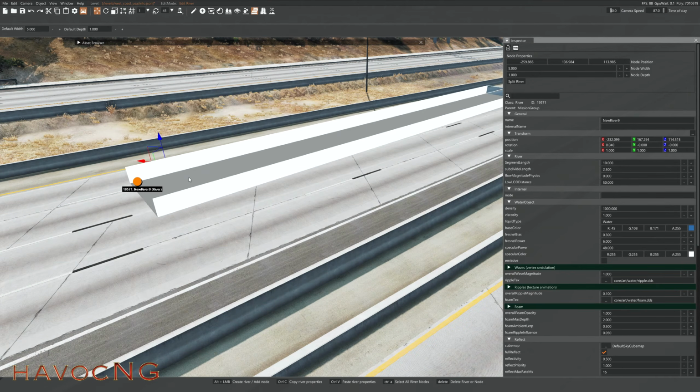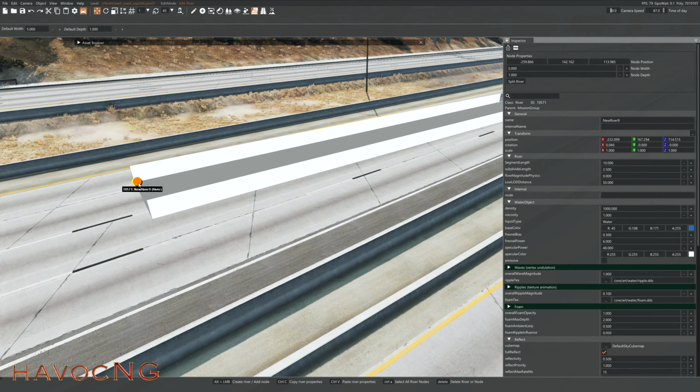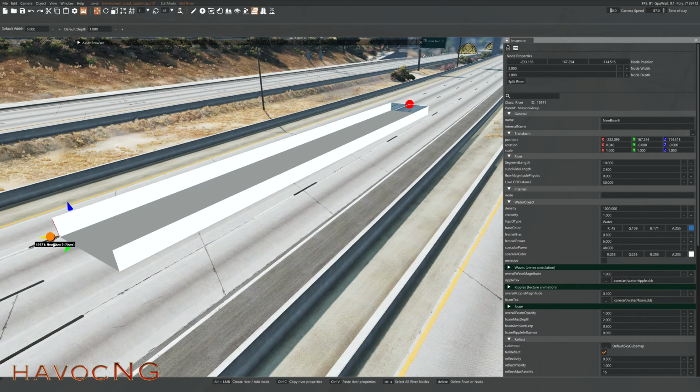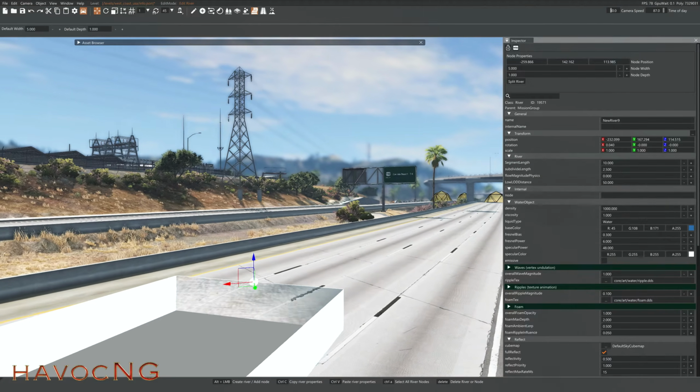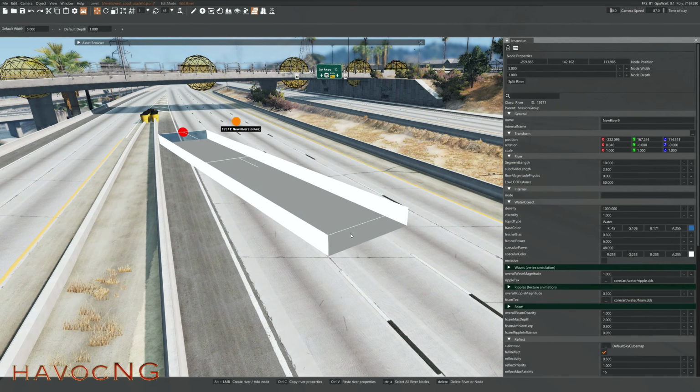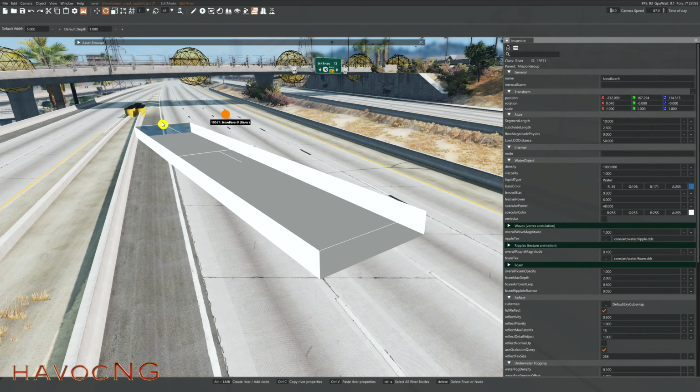I guess if you stand it up on the end, it kind of becomes a waterfall. Shorten this up a little bit. And that's really about all there is to it.